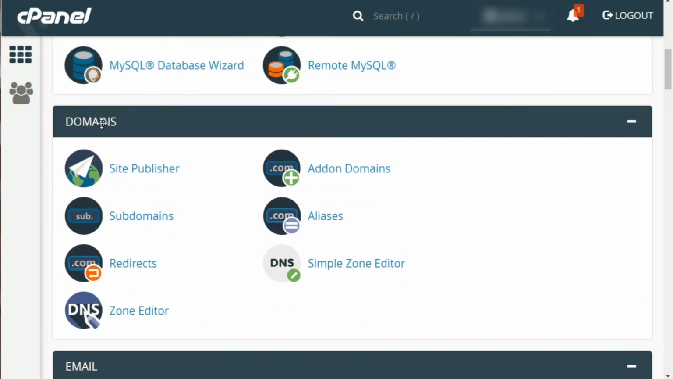Then you have domain names such as site publisher, add-on domains, subdomains, redirects, and more. We're not really going to cover this, but subdomains, as you know, it's basically adding a keyword .yourdomain.com. So it's going to be a subdomain of the domain.